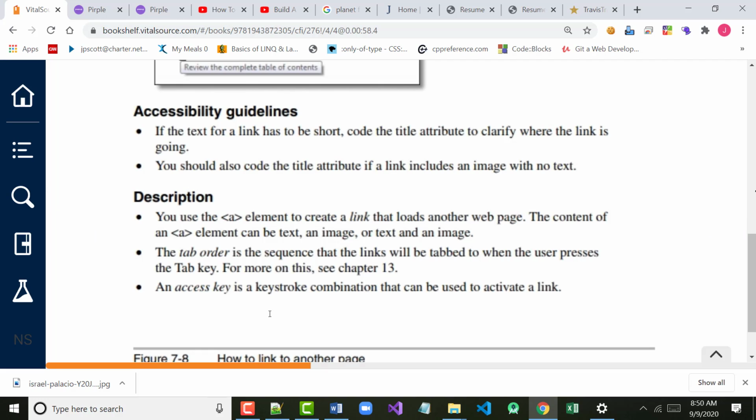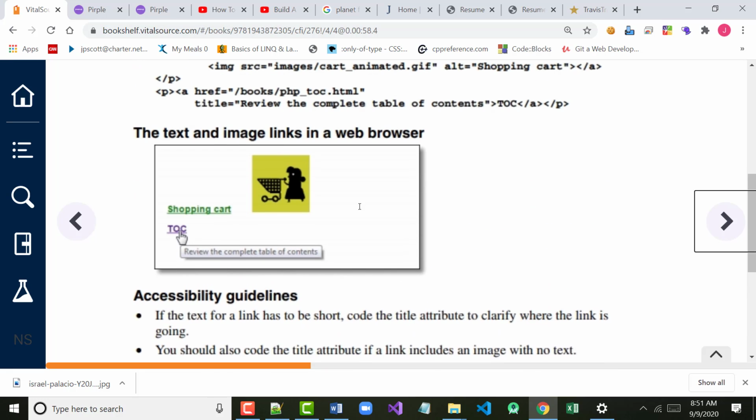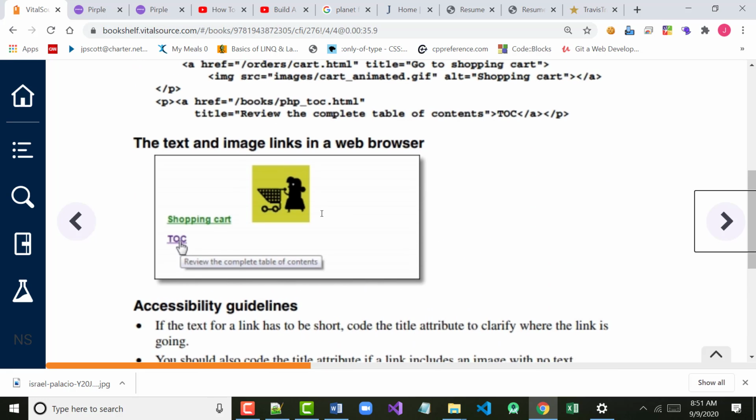If the text for the link has to be short, code the title attribute to clarify where the link is going. You should never have, I think I mentioned this before, a link like click here. If I want to go to Rankin's webpage, I should say click to go to Rankin's webpage, and what should be hyperlinked is Rankin's webpage. All right. You should also code the title attribute if a link includes an image, but there's no text. It's not going to help someone who's blind right there to do this.